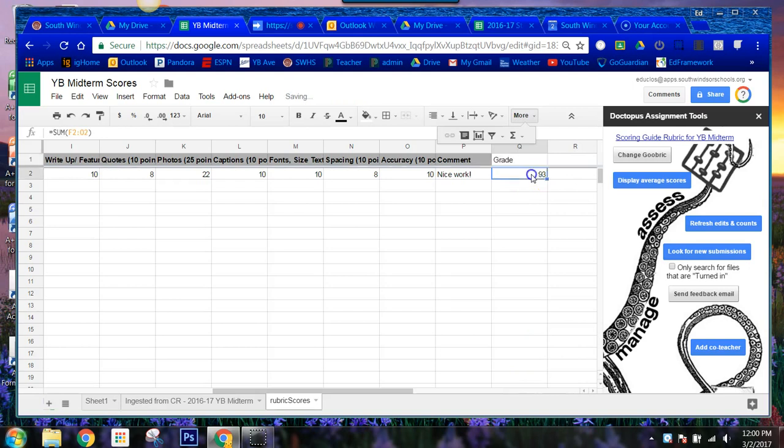At this point, if I wanted to save myself time, I click on it here. I have the little box, and I just drag down. At this point, there's nothing in there. I would wait till they're all in there, but it would calculate everything for me, and then I would put that into PowerTeacher. Hopefully this has been effective for you.